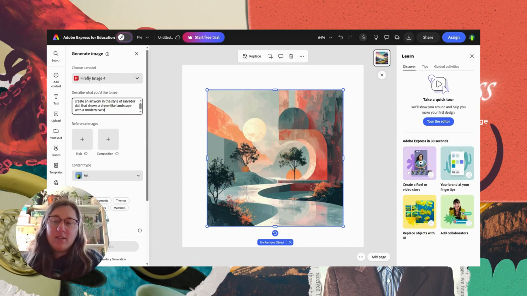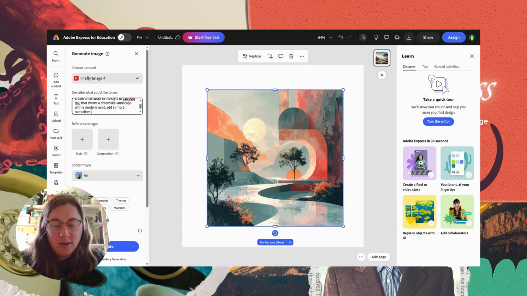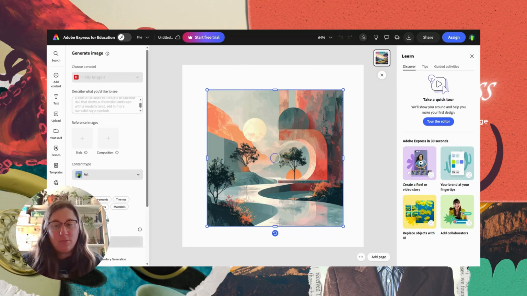So if it created something that you weren't envisioning, you can adjust your prompt. So I can say add in more surrealist style symbols, and we'll see what it creates within my image here. Sometimes it takes a little while to generate your image, but this one works pretty quickly.